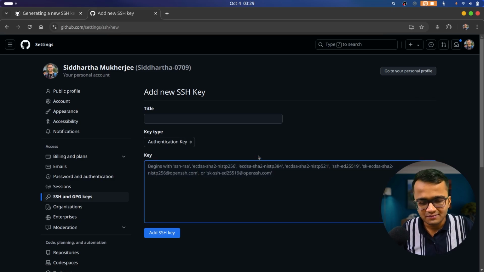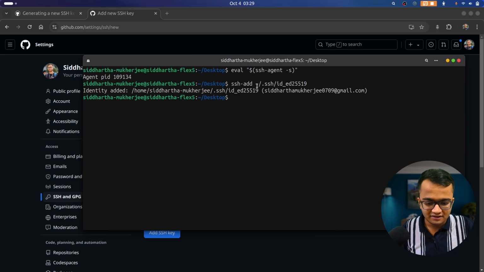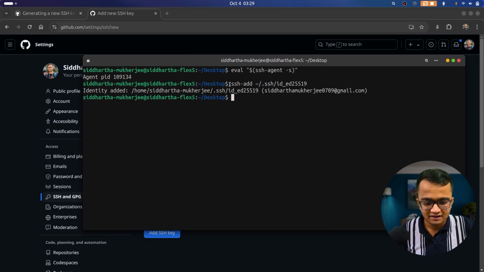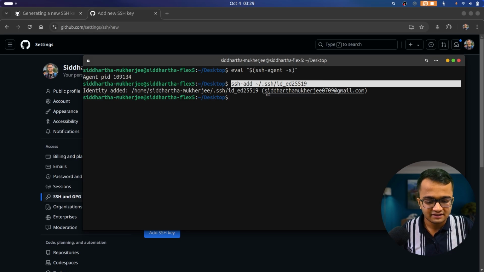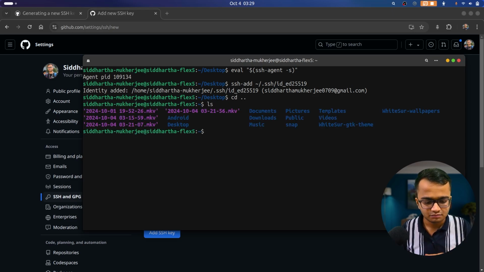An important point over here is you may not be able to find the SSH keys. For that, you have to fire up your terminal and understand where these SSH keys are stored. I can see that .ssh means it is in my home directory. So let me go to my home directory, which is two steps back from the desktop.